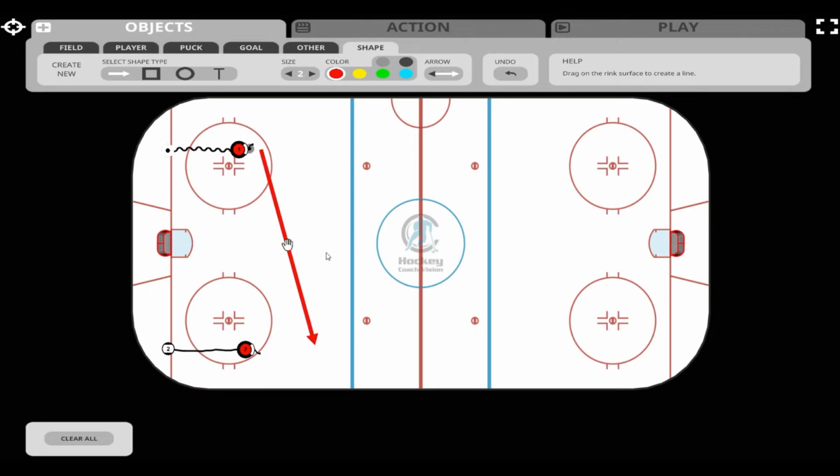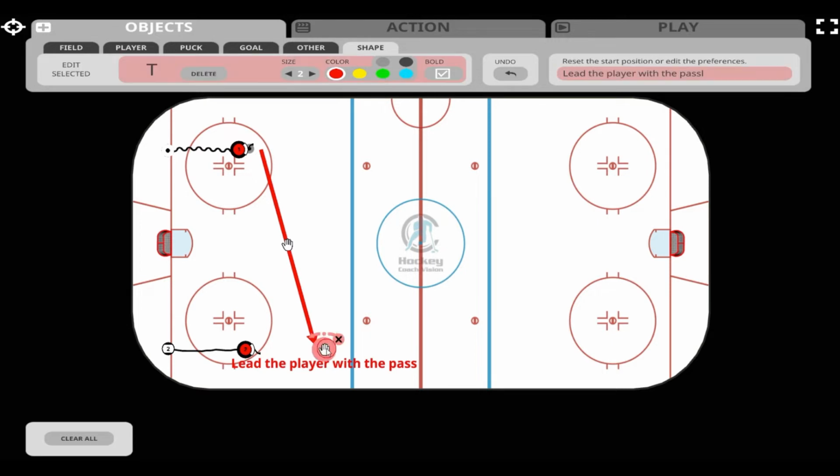Now, we'd like to add text. On the upper right, after clicking the T, we type in the text we wish to add to the playing surface. Lead the player with the pass. We now click the playing surface where we would like to add the text, and if we're not happy we click on the hand and move it around in the position, and when we're happy we click on the playing surface to fix it into position.